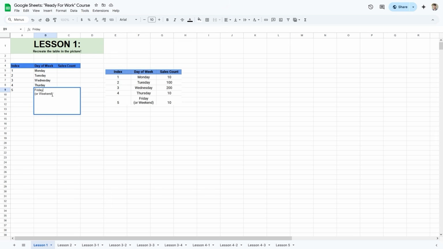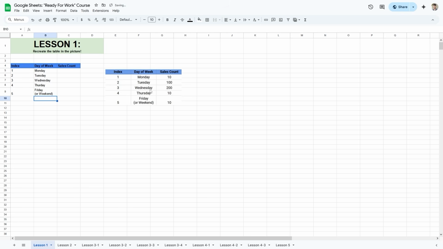If you're on a Mac computer, the shortcut is Option Enter. So once you have that entered in, press enter. Then now we can go ahead and type in our sales count. So same thing, navigate to our cell, 10, 100, 200, press enter, 10, press enter, and lastly 10.